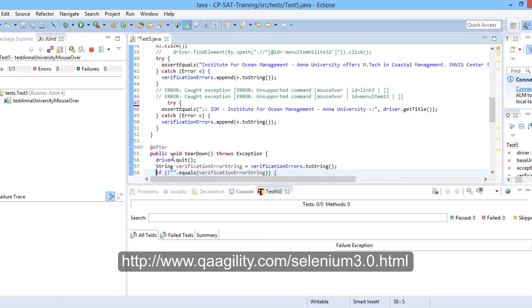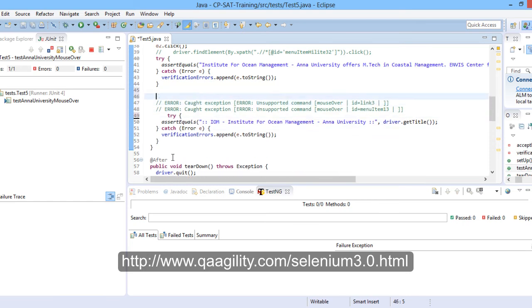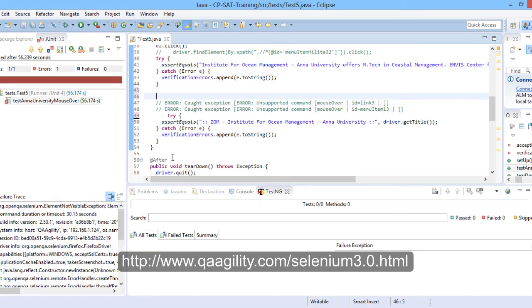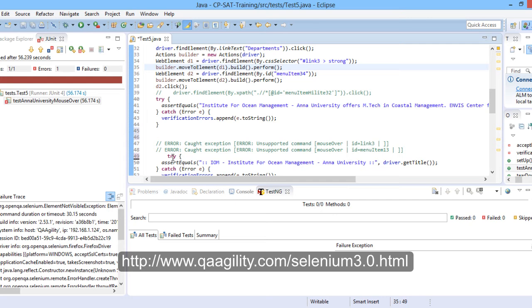So we remove this driver dot find element now. Yeah, and then we now again convert this to your action command. So we now do a mouse over on id equal to link 3, so we will use builder. So we will store the link into a web element, say for example web element d3, and we will store the link of the research themes, d3.